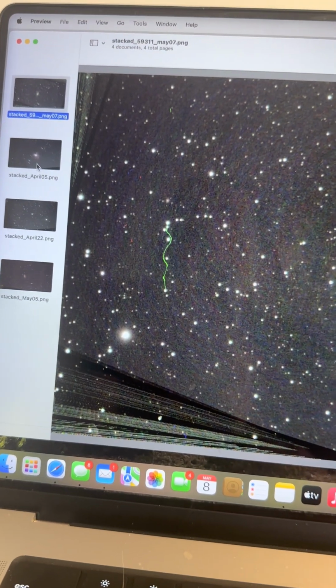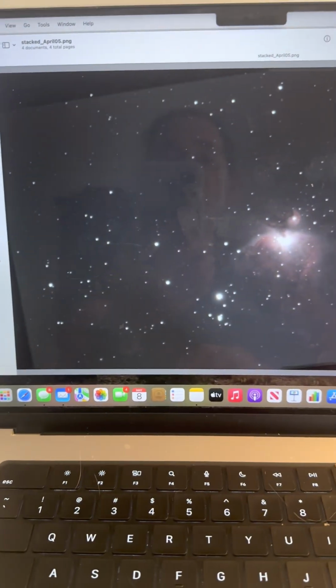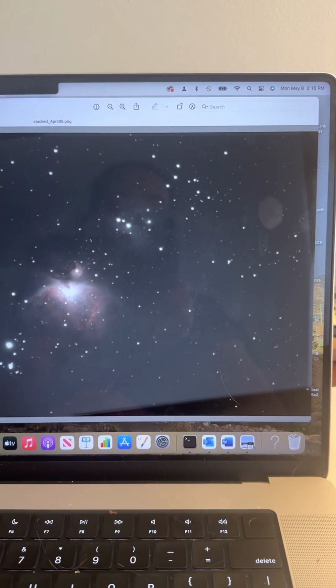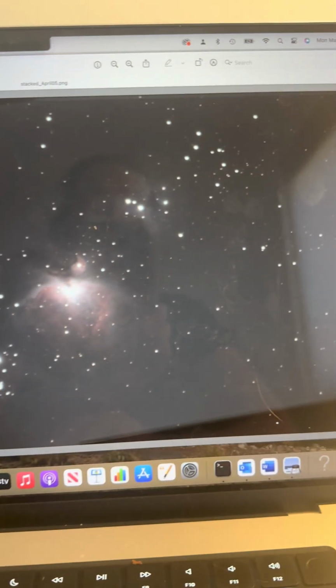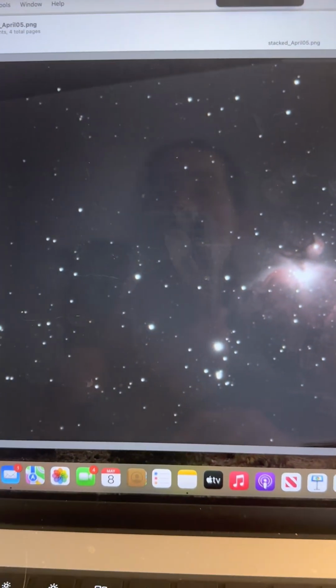Back in April, when I first started using the DWARF, I had really good results. This image is directly out of the DWARF. There's no processing on this at all. This was the stacked image, and it just came out perfect. I didn't see any hot spots or pixels. There may be some in there, but overall you can't see them.